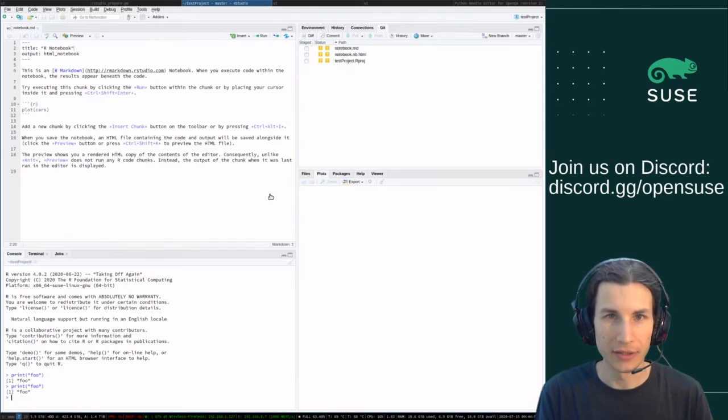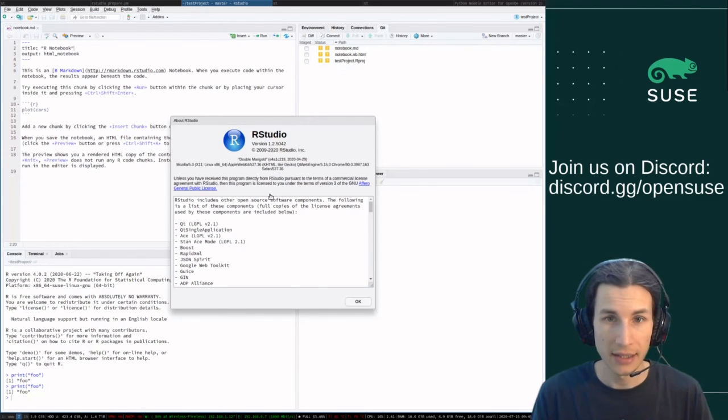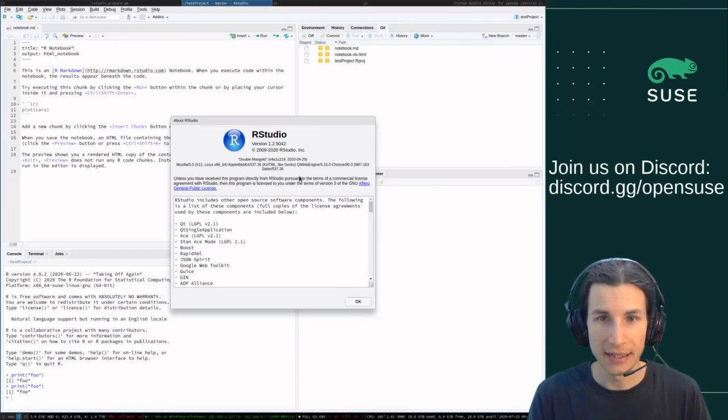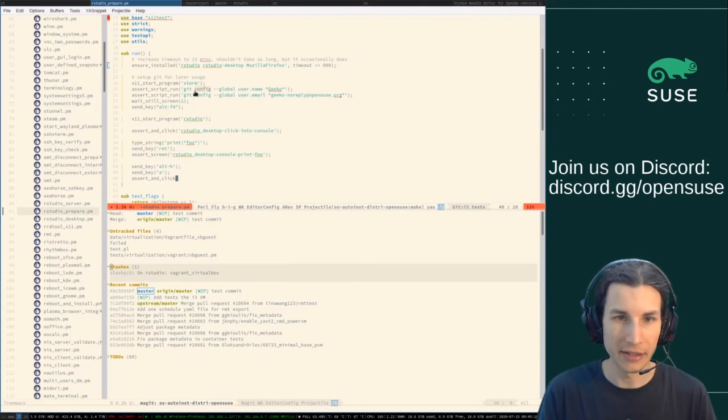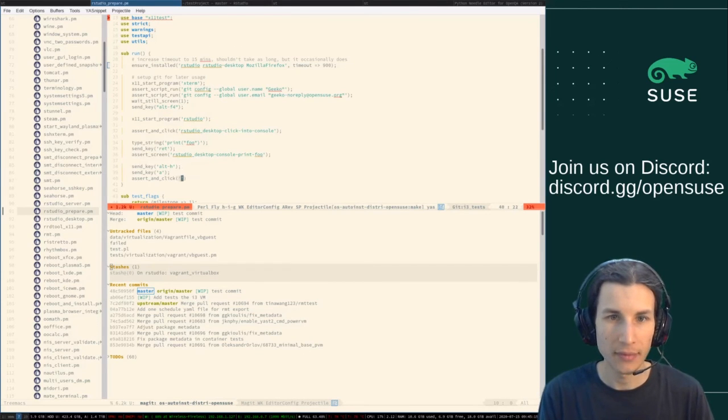And then what we'll do next is, Alt H, A, and then we're going to check, okay, is this menu open, and we are simultaneously going to click on OK. So I'm going to just assert and click and say RStudio desktop help menu OK button.